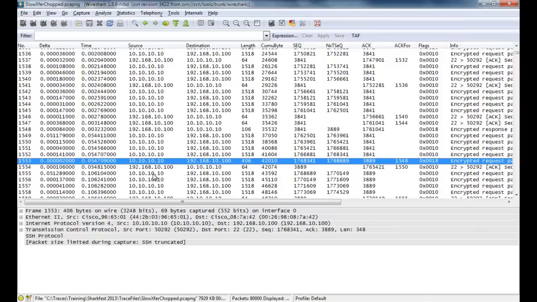Then I got to thinking, I went through this a couple more times, and this pattern repeats itself again and again. Okay? Seems like three big chunks of data, and then a little straggler, five, six packets of data being sent with a push bit set, that 406 byte packet, which in TCP world is 348 minus the header, but anyway, here's a small packet.